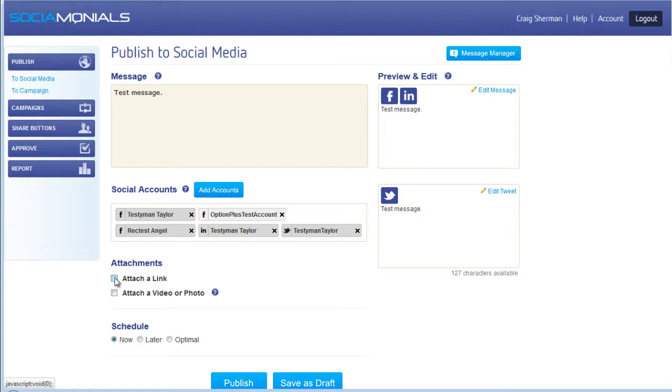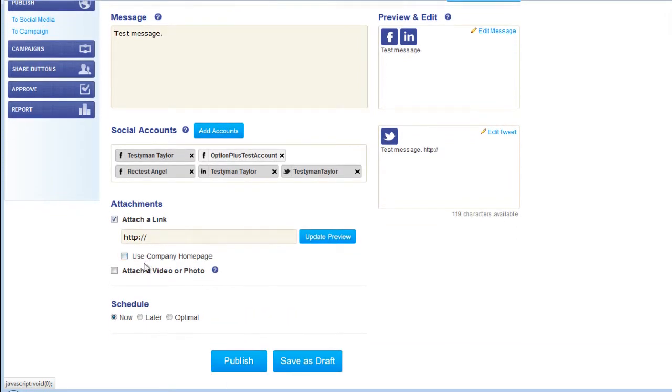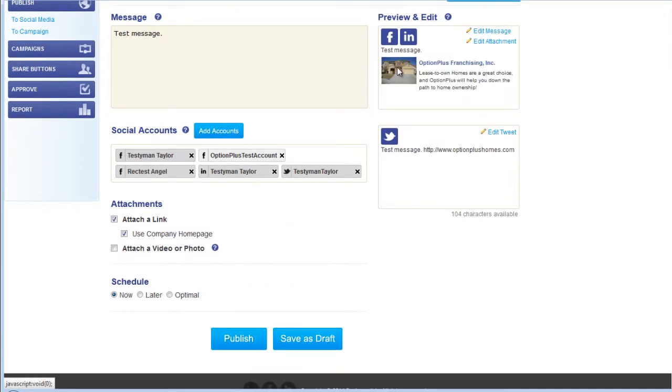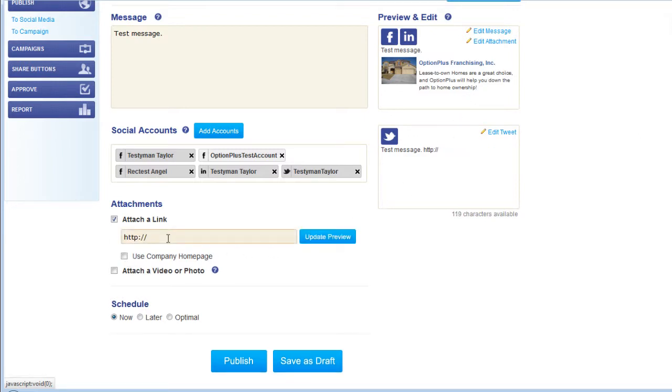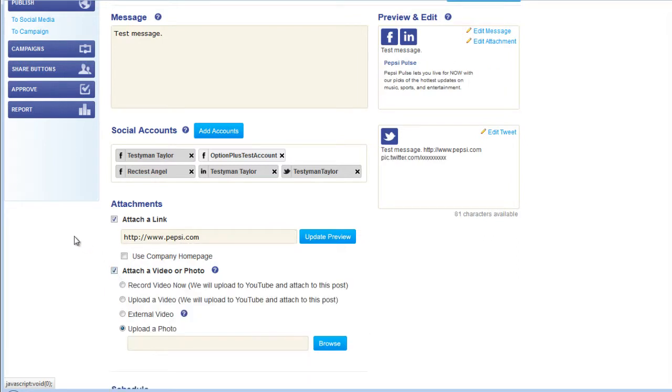Now we're going to attach a link. There's two ways to do this. You can simply use your company homepage, which is your default link that you set up in account preferences, or you can attach an external link or just a different link on your website. When you click Update Preview, it's going to pull in information from that page that you can preview on the right.